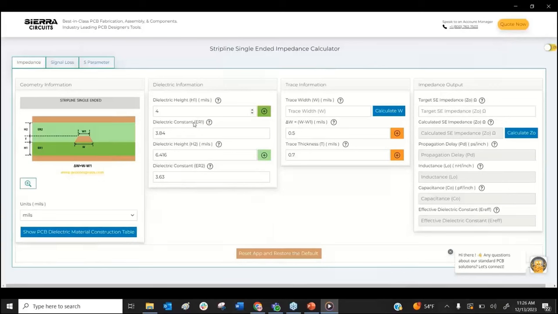Now in the stripline model, you have two dielectrics. So you need to enter the dielectric heights H1 and H2 as well as the respective dielectric constants, delta W, and trace thickness. Say I need a single ended impedance of 50 ohms, enter 50 and calculate W. This will calculate the trace width. Also, I can change the trace width and do the calculations again. And we also have propagation delay, inductance, capacitance, and effective dielectric constant. This is available for all the geometries.